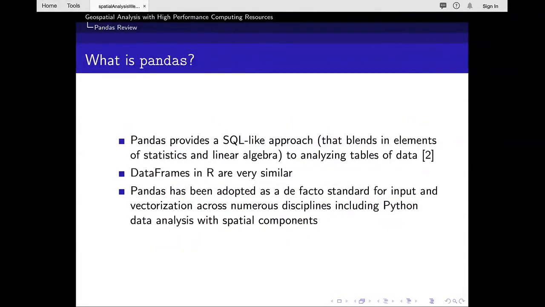So, the quick review of Pandas. Pandas provides a SQL-like interface that allows you to analyze tables and do joins and all this kind of stuff. You also have the option to blend in NumPy for doing linear algebra and statistics. So it's a pretty useful way of thinking about data analysis, and it's sort of become the background for a lot of tools that have been built in Python for doing data analysis.